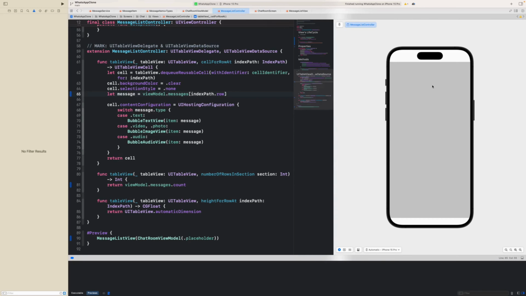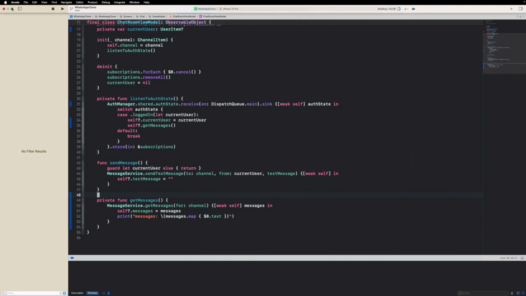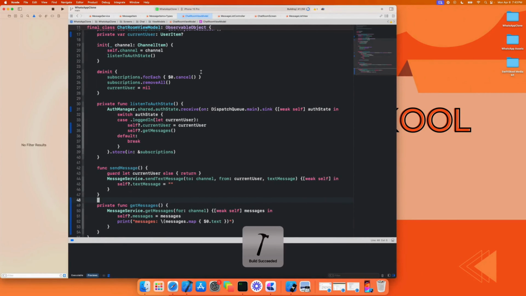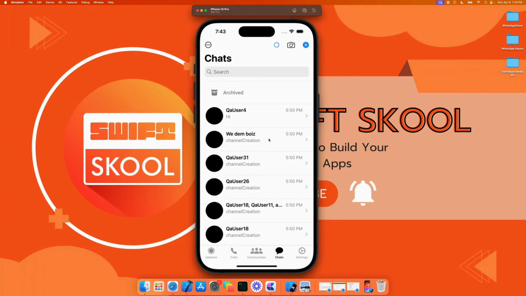Of course, our SwiftUI preview is going to be broken now because we're trying to communicate with the backend, and we are not authenticated or allowed to do that in preview mode. Our current user is not authenticated in preview mode. So let us run this on the simulator and see what's going to happen. I'm hoping we're going to have an actual list of messages. So let's go into QA user 4.